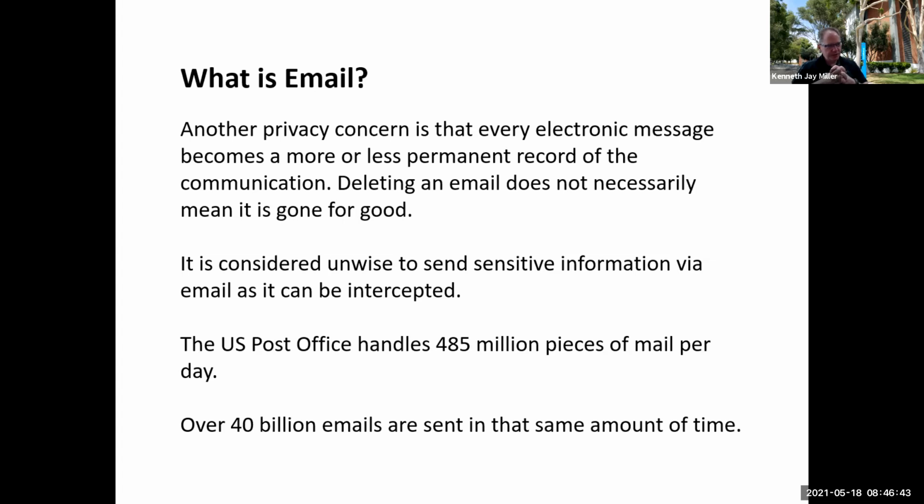Now, the US Post Office handles approximately 485 million pieces of mail per day. That sounds like a huge number until you realize in that same amount of time, there are 40 billion email messages. So, you know, when's the last time you received or sent actual mail through the US Post Office?